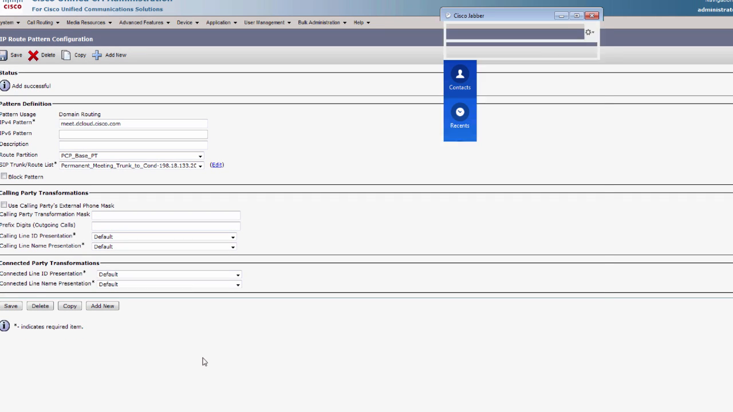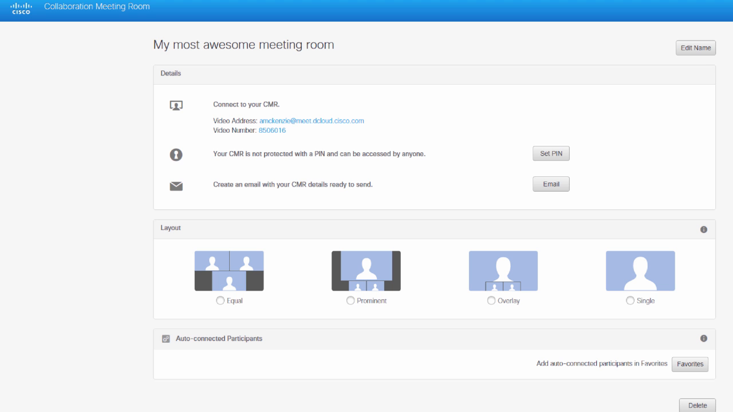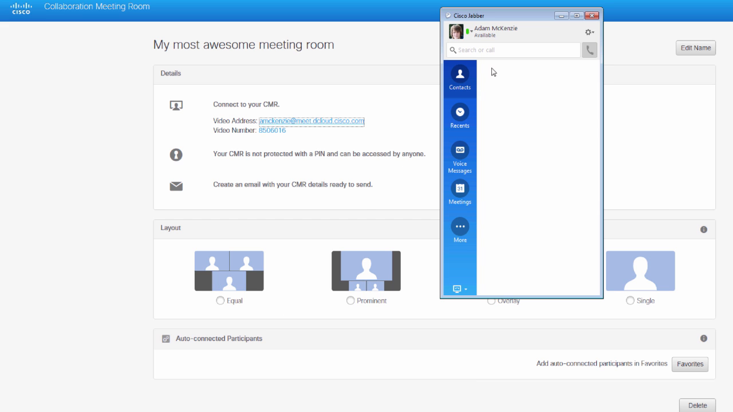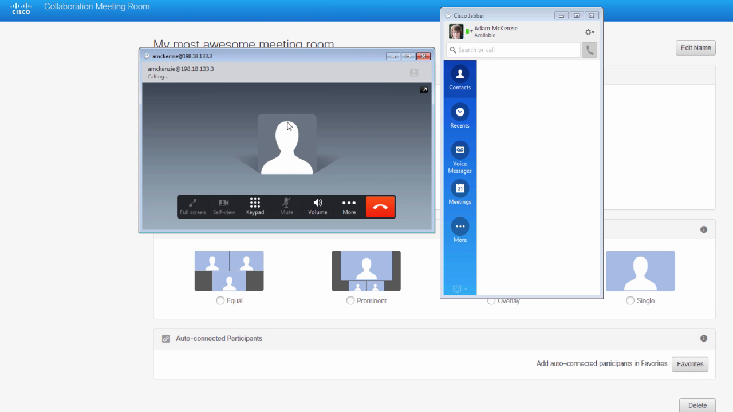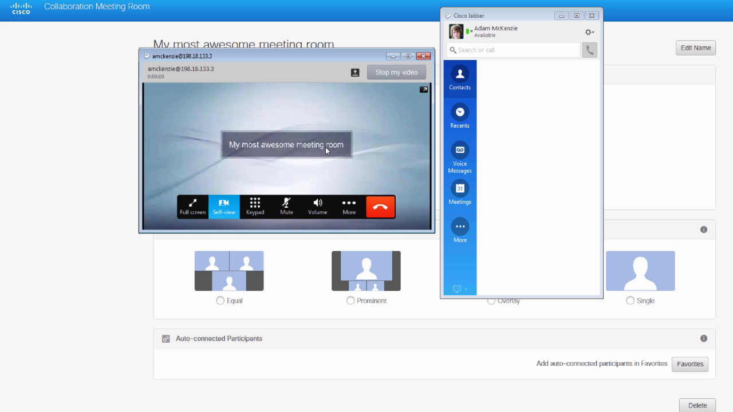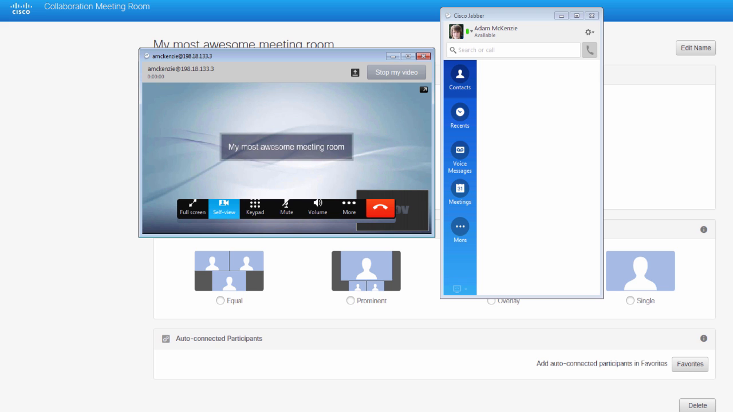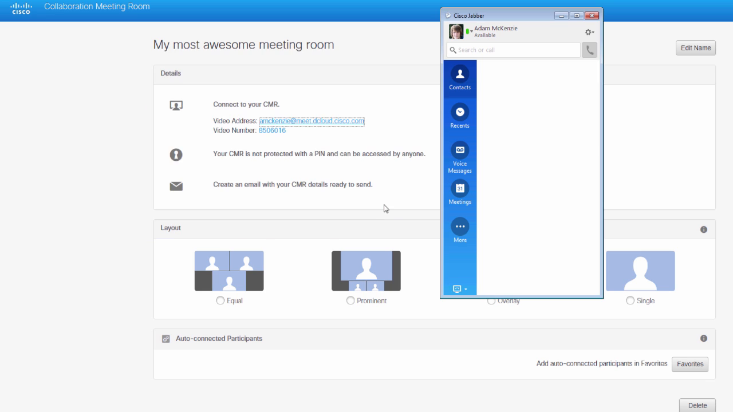So let's go ahead and open our Jabber back up, and then we will copy that address out so we don't have to type it in. And then what we're going to do is dial that particular address in Jabber. So let's paste that into the call block, and now we should be able to reach that meeting room. And we are. So My Most Awesome Meeting Room is connected, and we know that now we can route on either the address pattern or the number. So either way, you're going to be able to get into it by either option. Now we'll go ahead and close this call out.